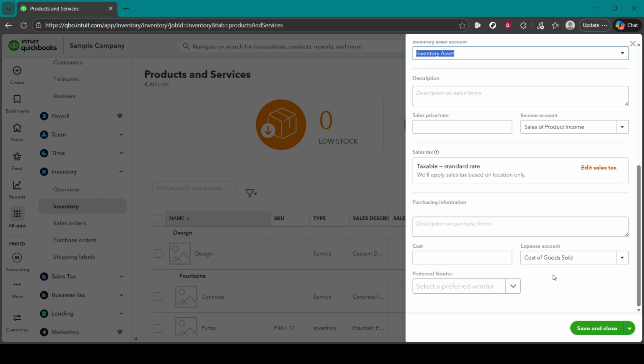And if your addition includes advanced inventory features like locations or bins, complete those fields to match how you store items. When everything looks right, save the item. You'll see it appear in your list, ready to use on invoices, sales receipts, bills, and purchase orders. Repeat these steps for each product and review your inventory valuation reports to confirm quantities and values look accurate.